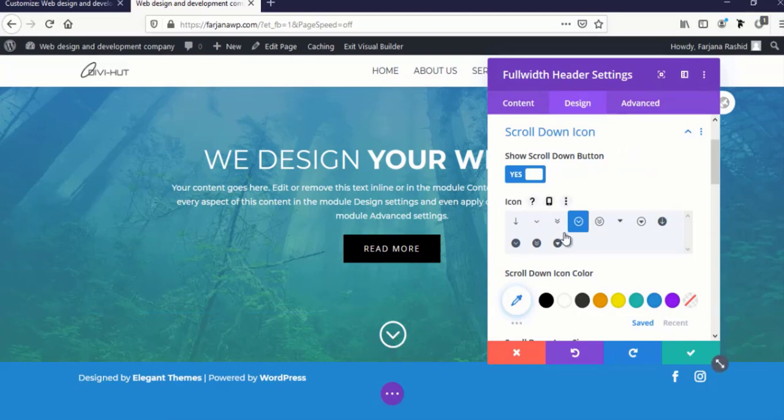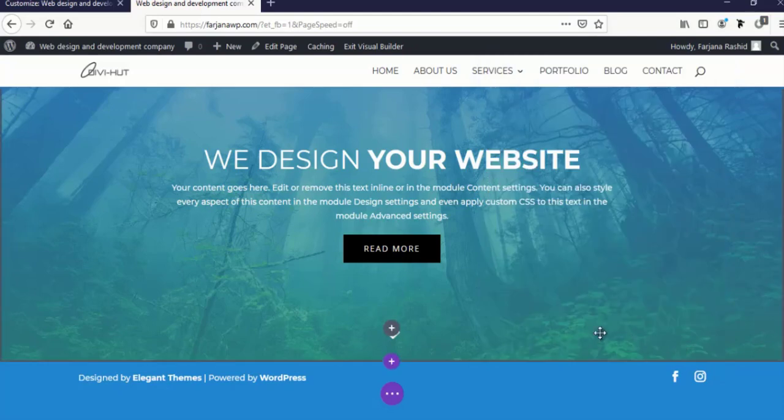So here are several styles for this icon. We can select any one. We can use it for now, or simply this. Now I'm going to save it. Okay, so our top part is almost done. Now I'm going to add a new section under this.